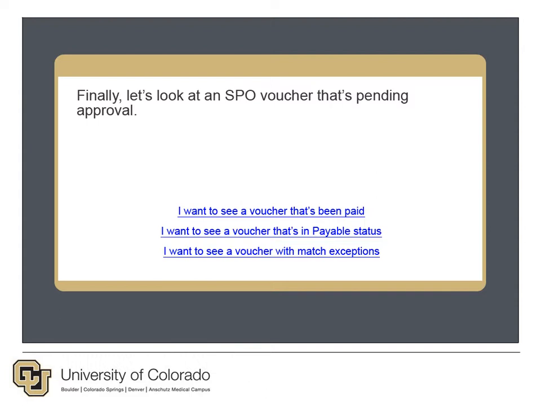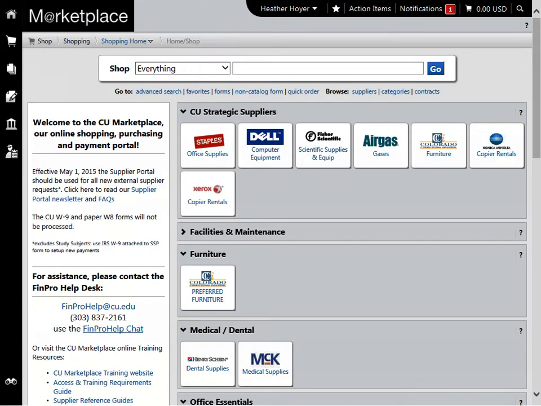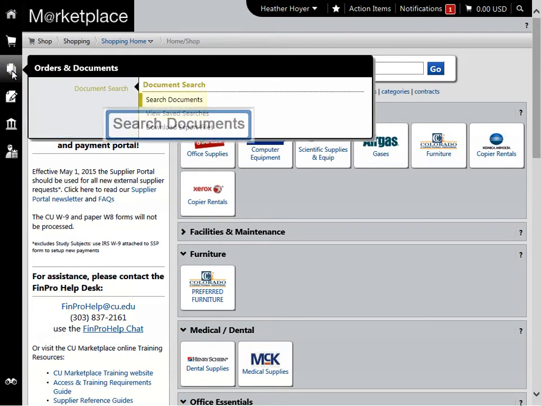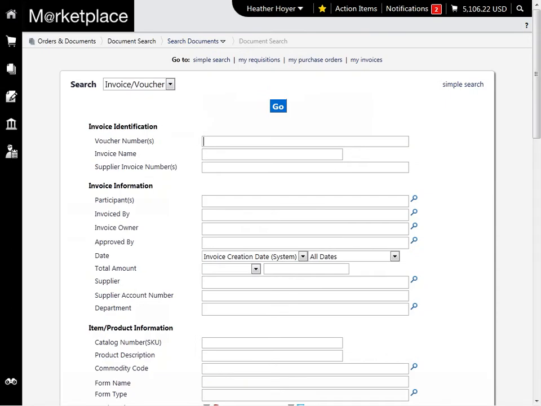Or, if you would like to see a different example, use the links at the bottom of the screen. Each SPO voucher requires approval to pay, no matter the amount of the voucher. In this example, let's use the document search to find all of the SPO vouchers that are allocated to a specific speed type and pending approval. To locate the document search, we'll use our side navigation bar and go to Orders and Documents, Document Search, Search Documents. Use the Search drop-down to search by invoice/voucher and enter the search criteria.